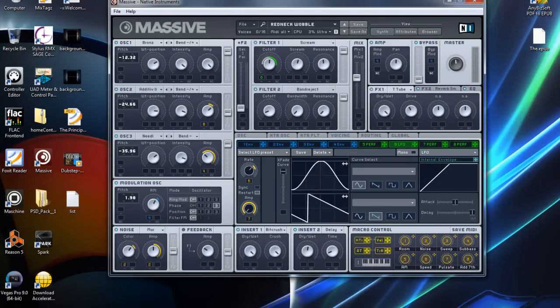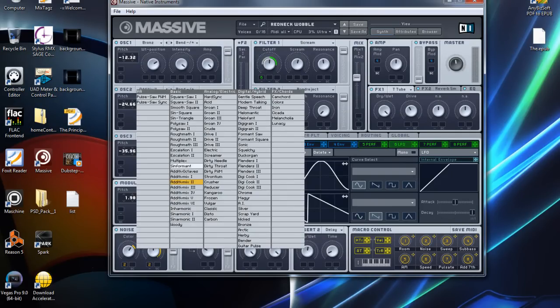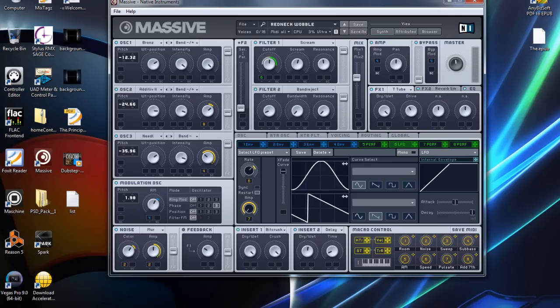And I've picked a couple of waveforms in this case that are particularly edgy, that have that really, really strong presence. Under oscillator 1, I picked the bronze waveform. And under oscillator 2, I've picked the additive mix 2 waveform. Both of those waveforms have a really good edge to them, and I tend to gravitate towards those quite a bit.